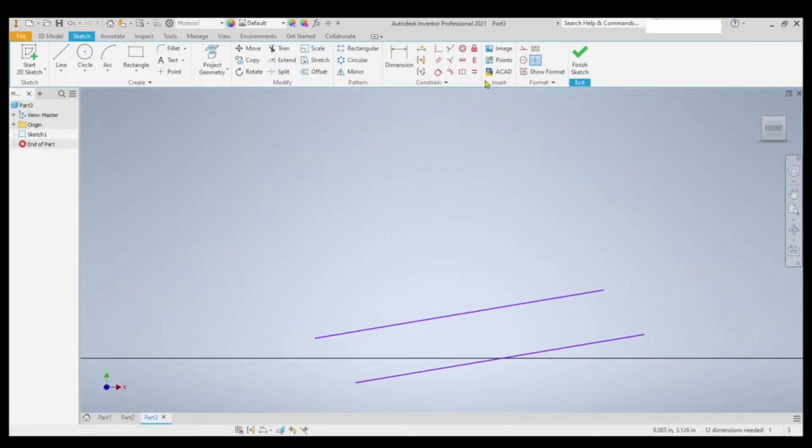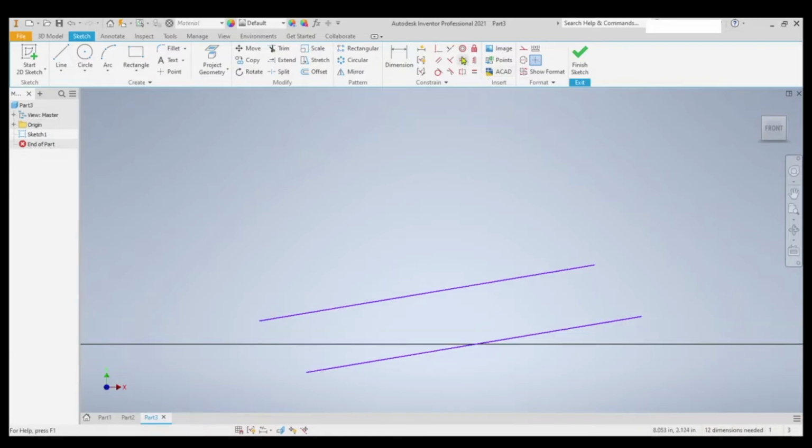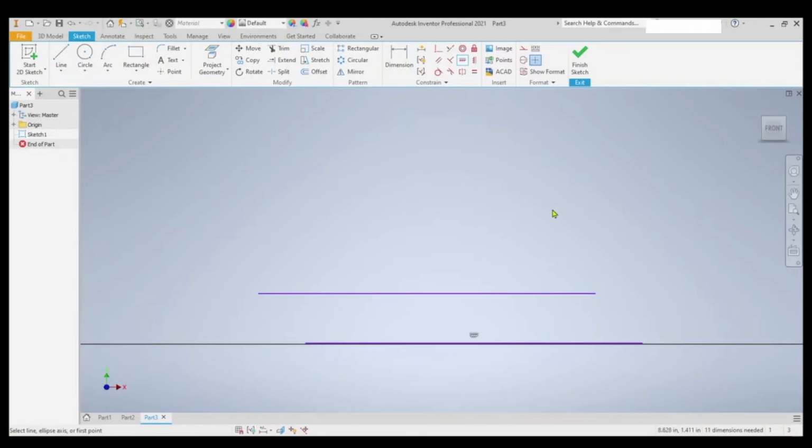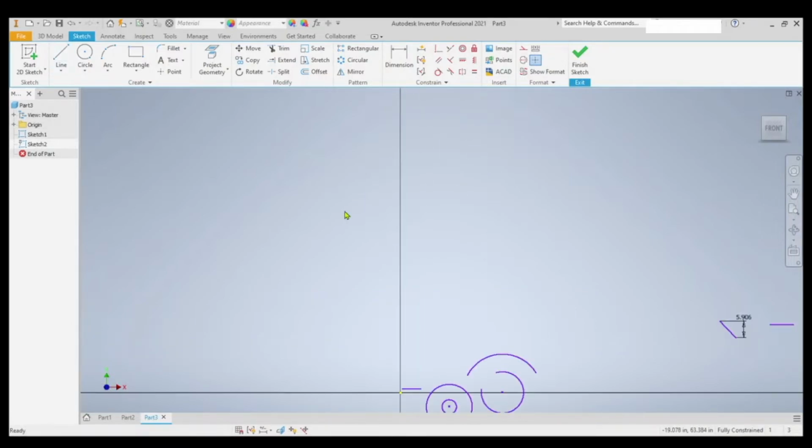Now with these parallel lines, what if I want to make them horizontal? With the horizontal constraint, I can just apply it to one of them because they're already parallel. And then now I have horizontal lines and I can do other things with them.